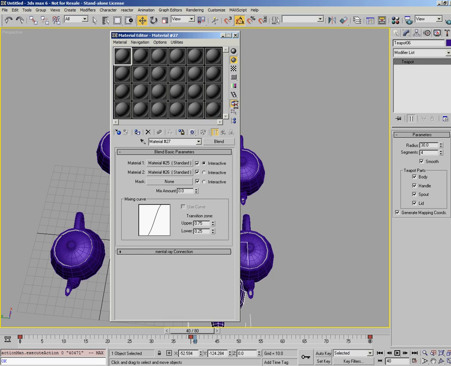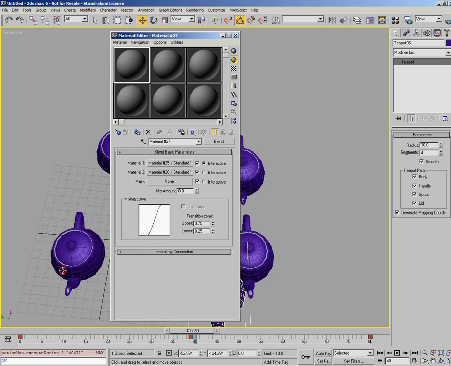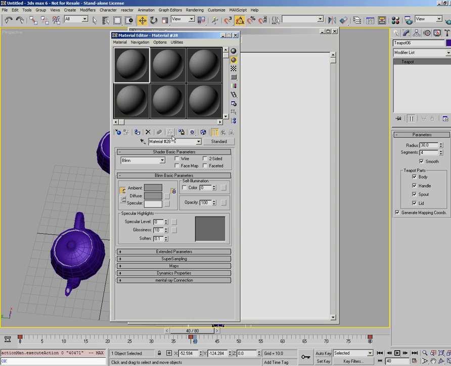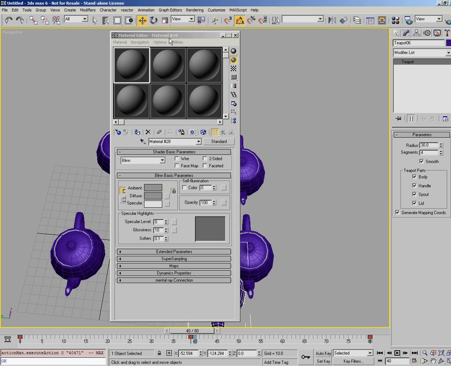It just depends on how much detail you want to see on your textures at any one time. I personally nearly always use 2x3. That's my preferred method for working. As an example, we'll just bring up the material map browser here, and we'll just replace that blend material with a standard material. There we go. Just close that down again.